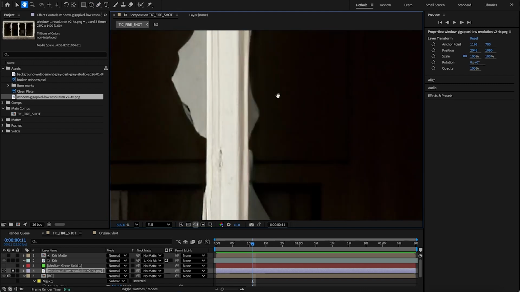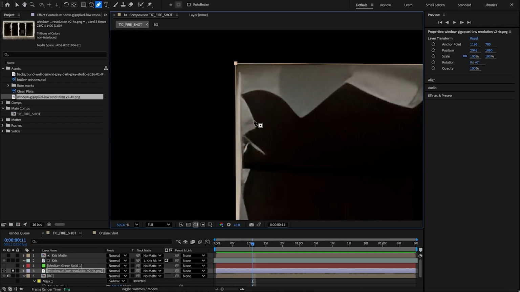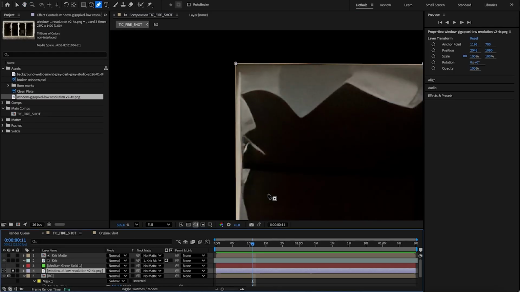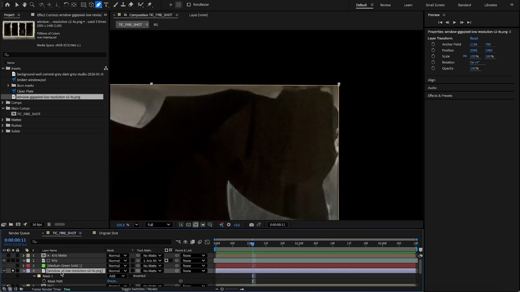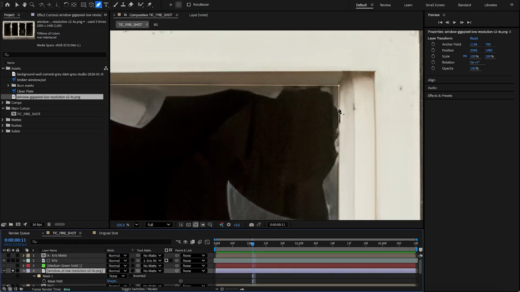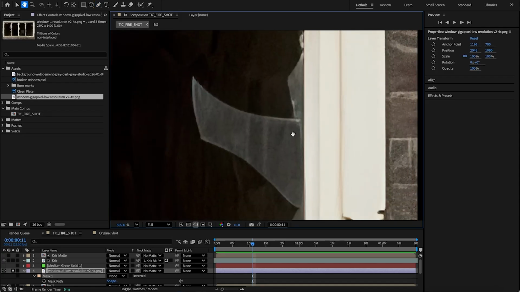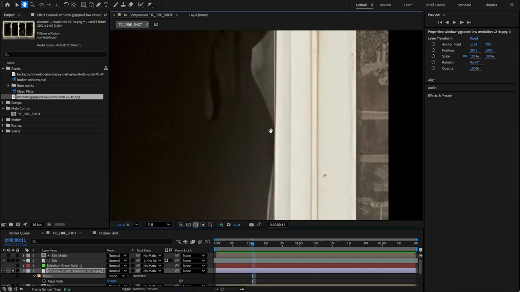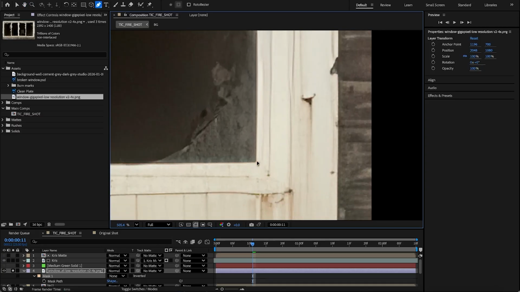Okay, so as before, using the hand tool to maneuver around and then the pen tool to draw the mask, we're just going to have a look at how our mask is doing. Again, it doesn't need to be perfect, but if you can get it close, even better. And you see a little bit of a gap there, so we just need to close that up. I mean, the window's not exactly straight.